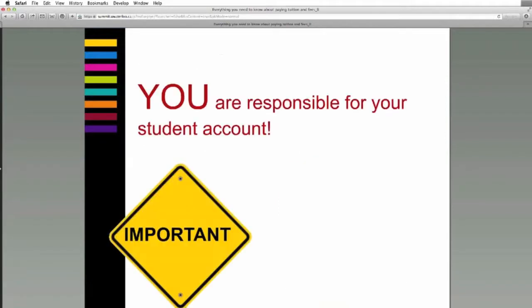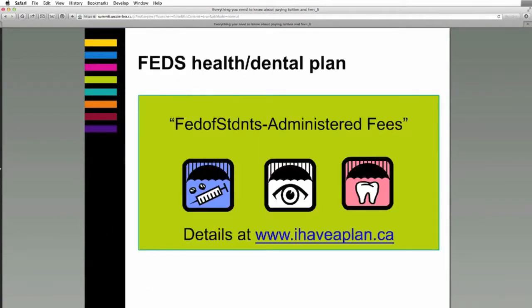You are the one responsible for your student account. We recommend that you log into your student account at least once a week for the month of September, and make sure that you know that everything is in good standing. Especially if your parents are the ones paying your fees, you may not think normally to check and make sure the payment actually showed up, or that the balance is still the same as it was when you gave them the bill. And you need to be the one that's responsible for communicating changes to them and sending them updates on your account regularly.